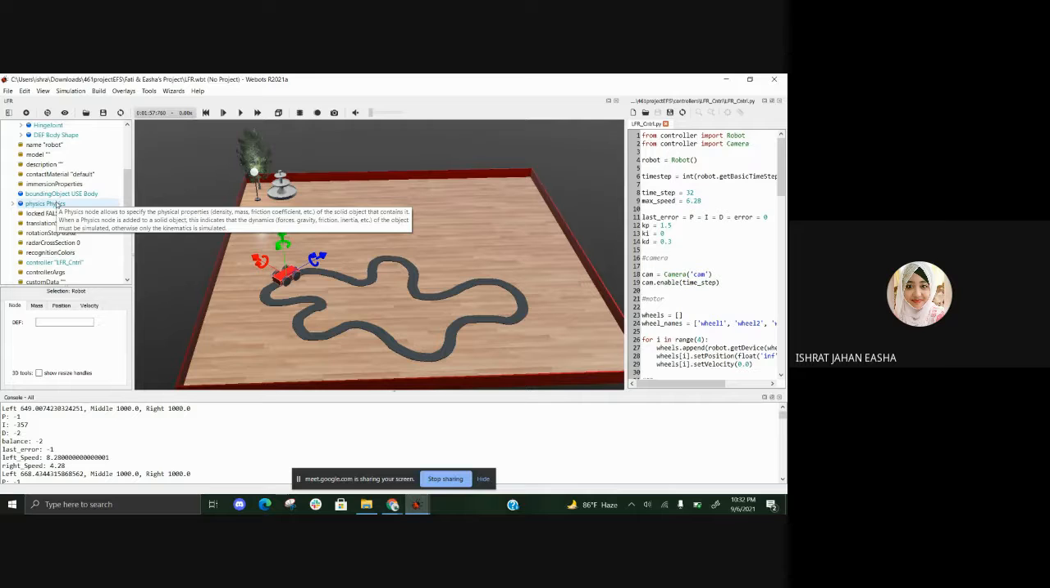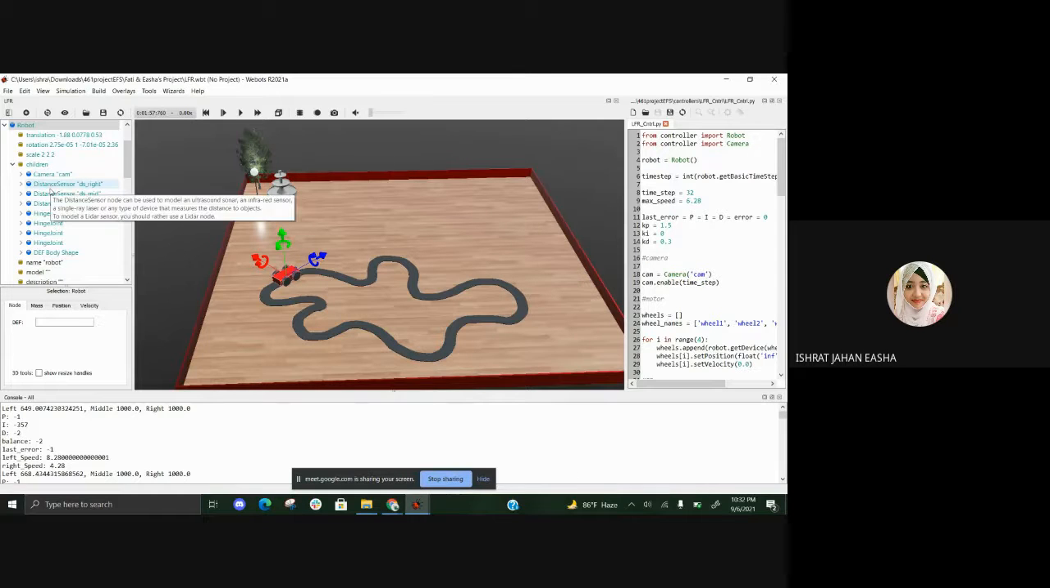We also added distance sensors in the place of IR sensors that will work as IR sensors, and we also gave a camera and the time step in it to give us updated images with the time set accordingly. This is how we set up the environment, and next we will work on the code part.